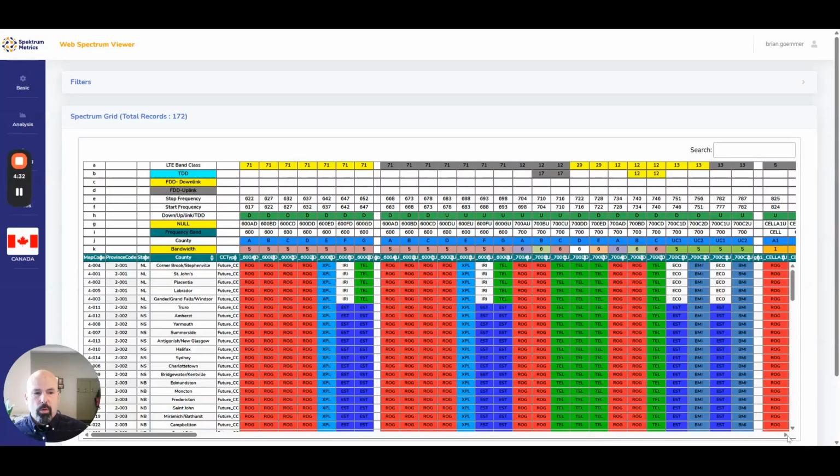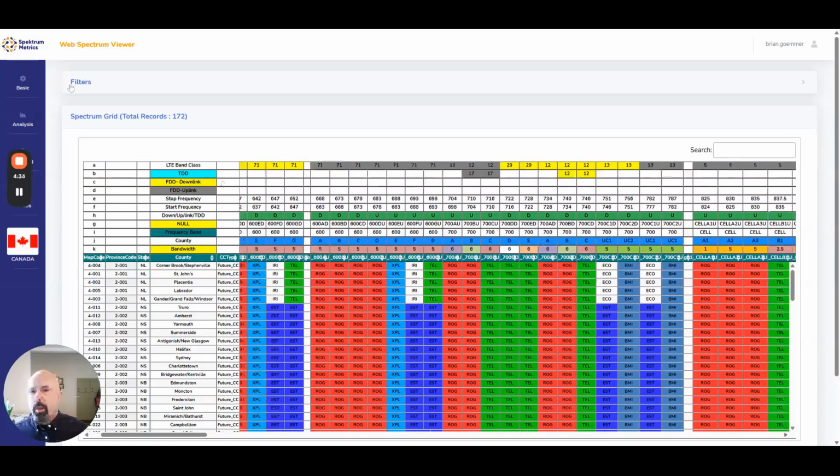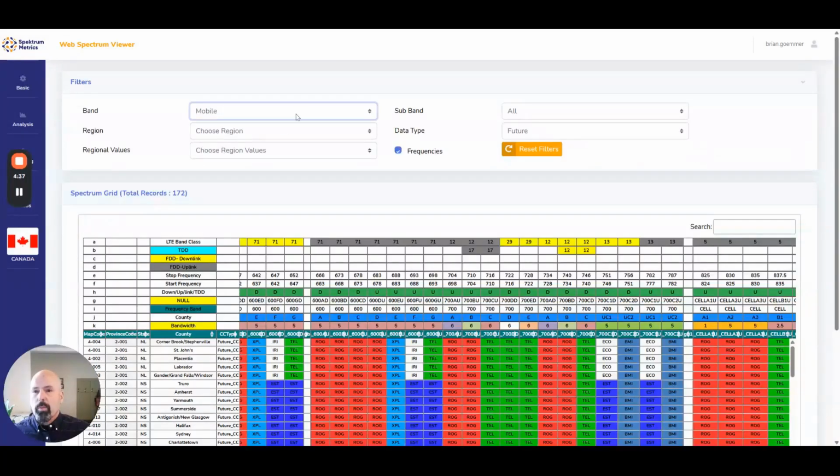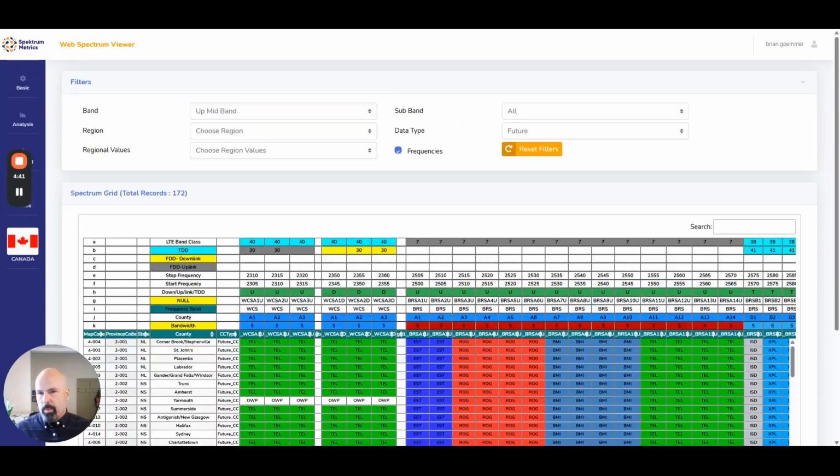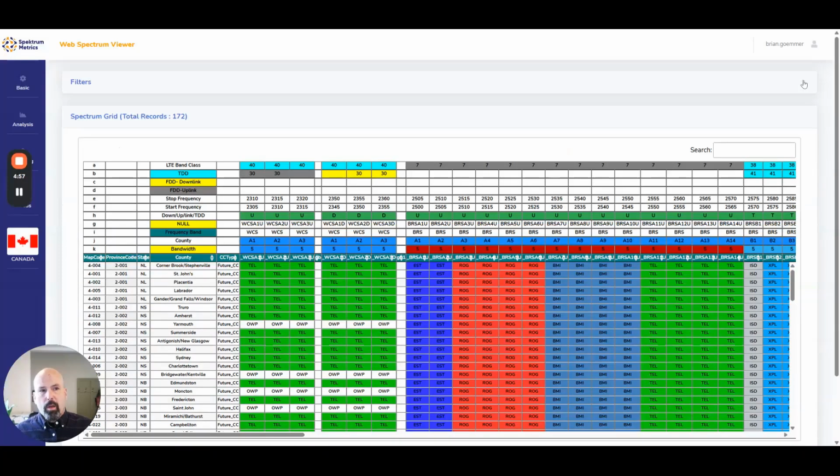Now you can scroll across and see, I'm actually going to take you all the way to the upper mid-band spectrum and show you the 2.5 gigahertz spectrum because you can see the way that Canada has this allocated. You have uplink spectrum, and then you have the TDD spectrum. Canada's spectrum currently conforms to the international standard rather than the standard that the United States has used.